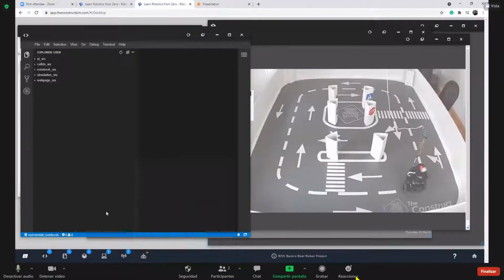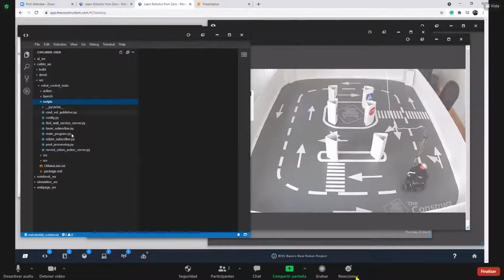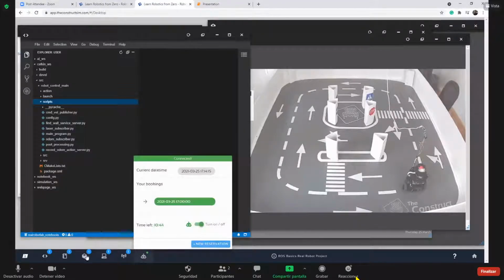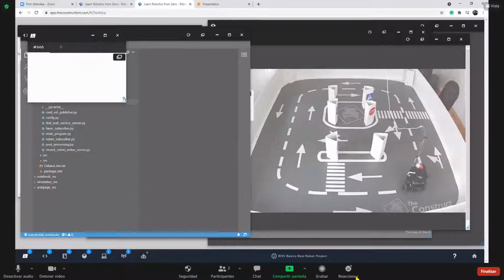Exactly. Yes. And in the meantime, you will have the chance to see also the code itself. So all the files that are here. What we will eventually execute is this main program. So I think it is ready now to launch again the shell.